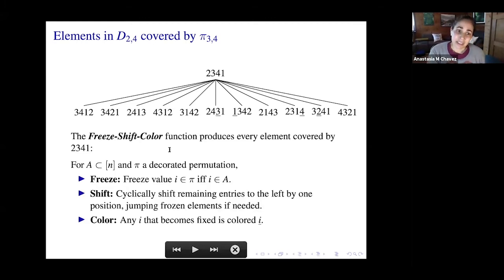So we called this, I think I actually called it the decorate, but this is an older slide. I apologize, I didn't update it. Free shift color function or free shift decorate function. And it's exactly what I just said, where we take some subset of our ground set for a decorated permutation. We'll freeze all the values in that subset.